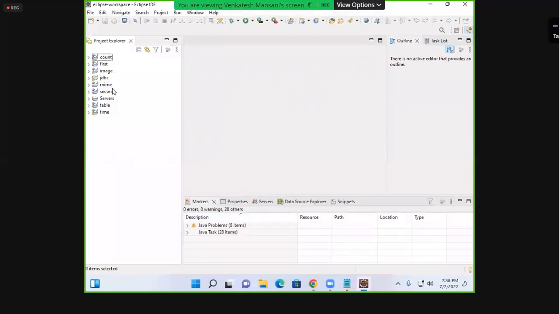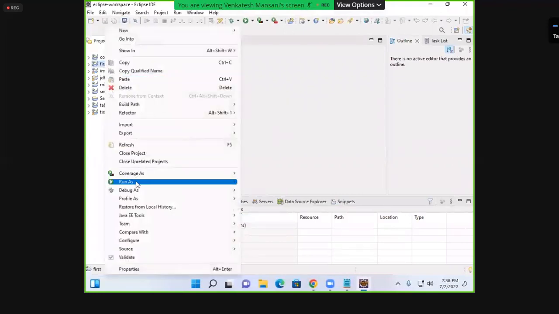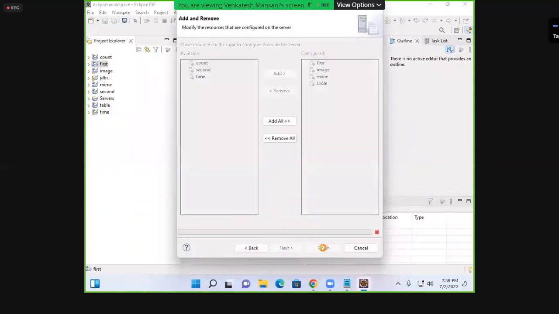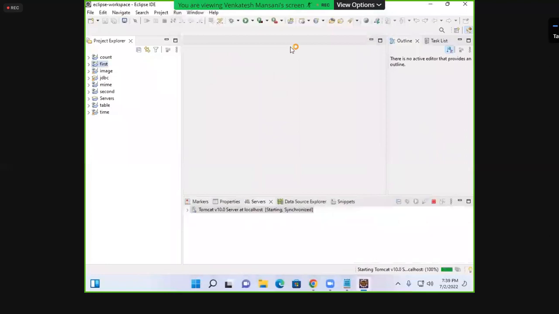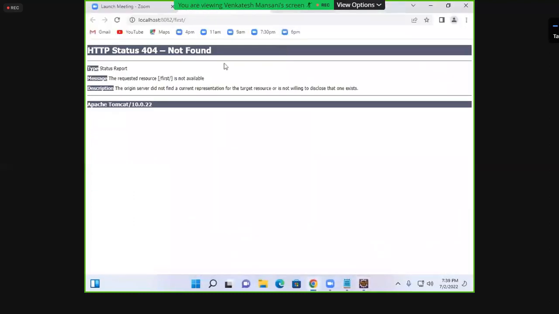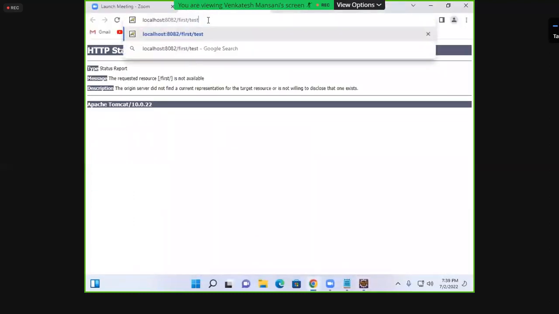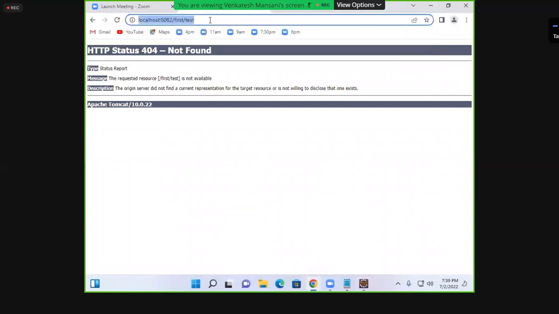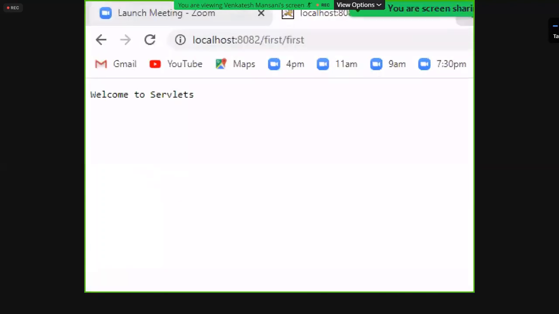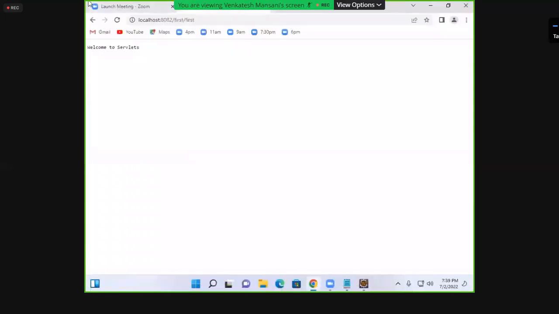Now, the first program you have seen is just a plain text. Right click, run as, run on server. Select the localhost, select the Tomcat version, next, finish. The first URL pattern, first, I had given. See, welcome to servlets. It's a plain text. This program you have seen. Okay.